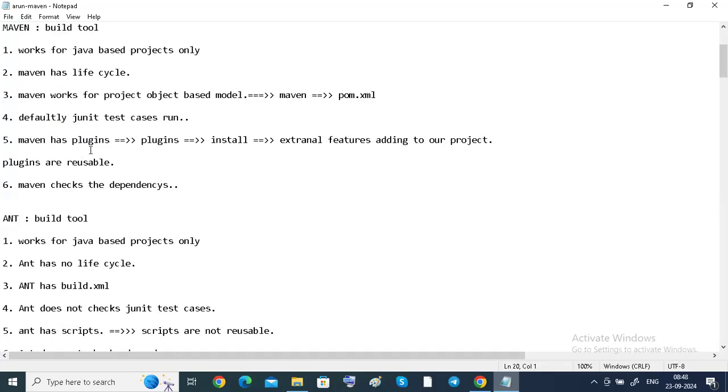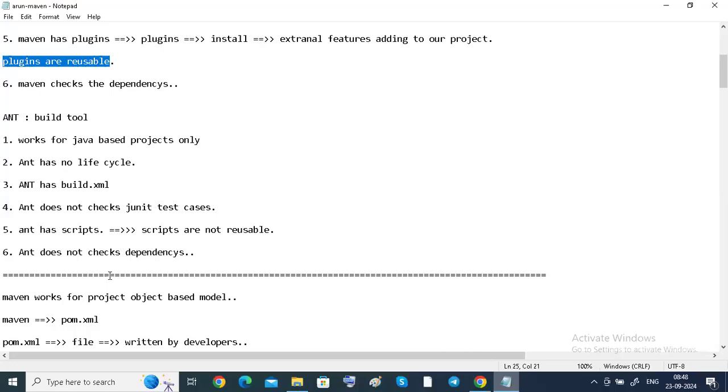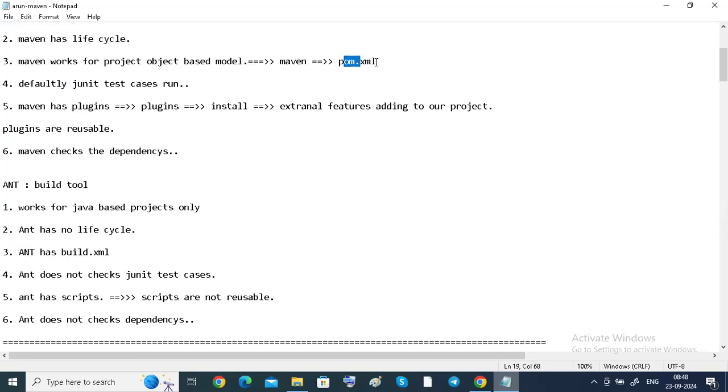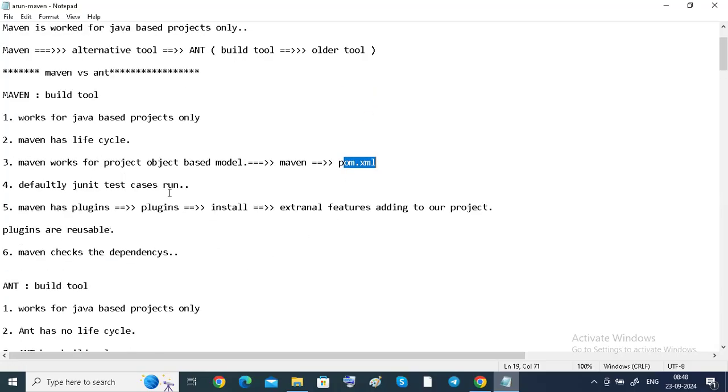Maven has plugins. I already showed you these plugins, so you can reuse them from one project to another project. But here in Ant, we don't have any plugins first of all, and it does not check any dependencies, and the scripts are non-reusable. But here we are going to use the pom.xml file. This is the main difference between Ant and Maven, guys.